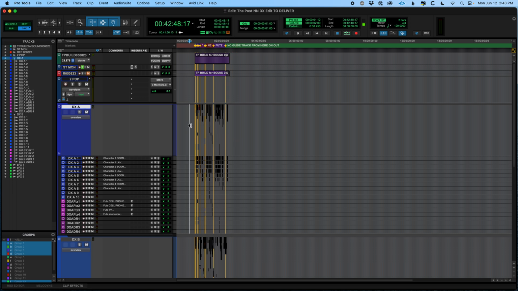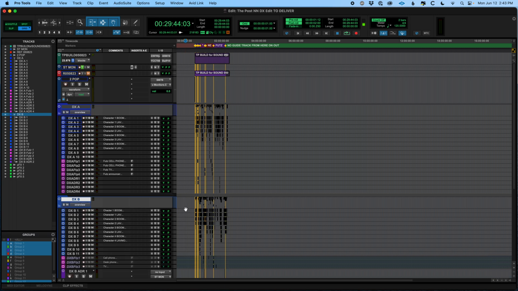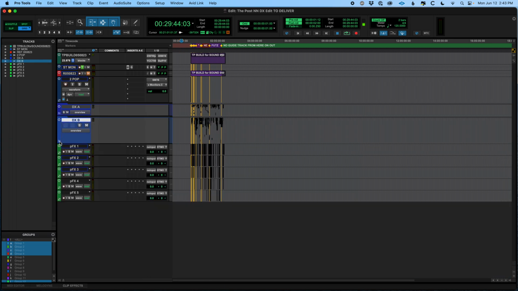I'm going to make the folder tracks a little smaller. I'm sure there's a faster way to do that. And close them up so he knows what's what. I've got these PFX tracks at the bottom. I could put those in a folder. There are only a few of them, so whatever.